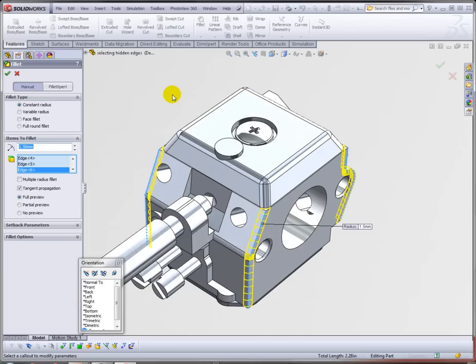rotate the model view to do that, because if you have select through on, you can actually just grab the edge right through the solid model, and you can do that and pick multiple edges if you can predict where they are.